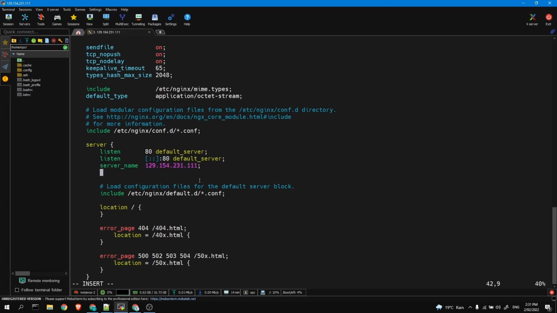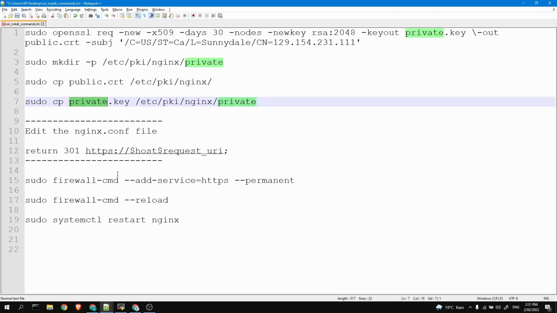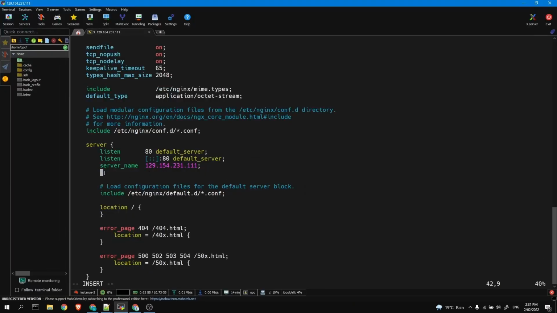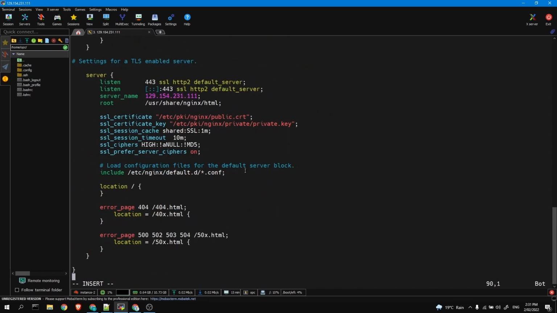Add a new line below the server name in the HTTP section. Return 301 https://$host$request_uri. This command will redirect all HTTP connections to use HTTPS. Now, all the required configurations are done.